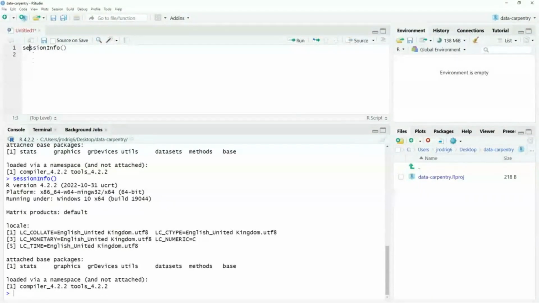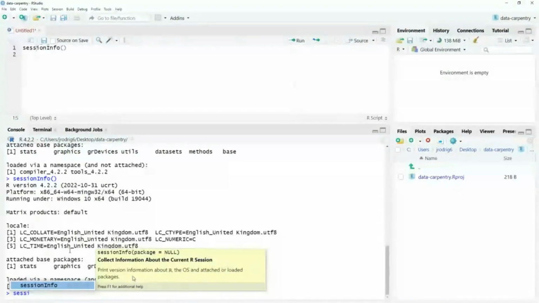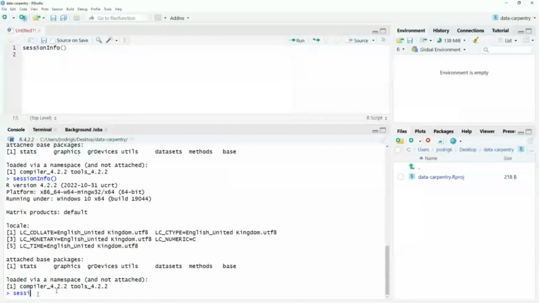Also, you will see in the documentation there are a lot of resources about R, where you can find the help, etc. And also, as we have seen, when you start typing, you get some info here.